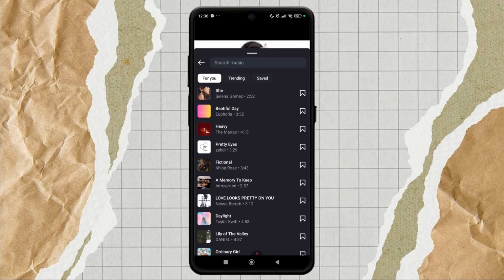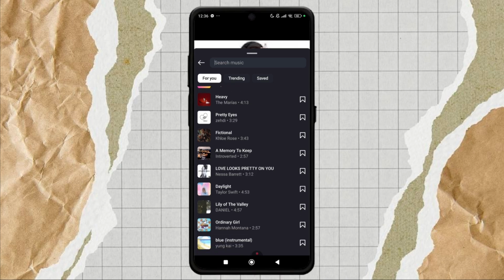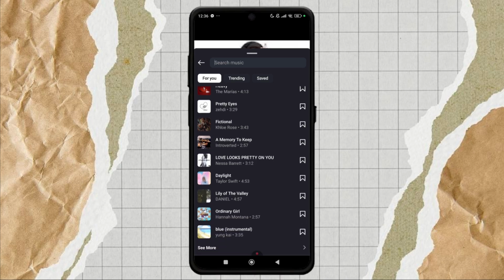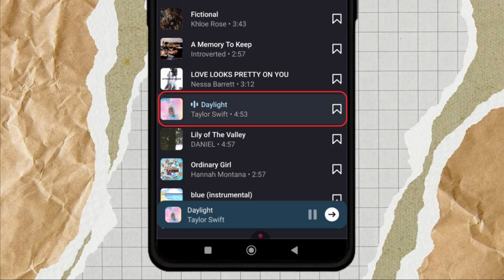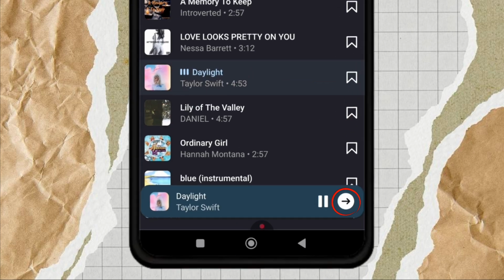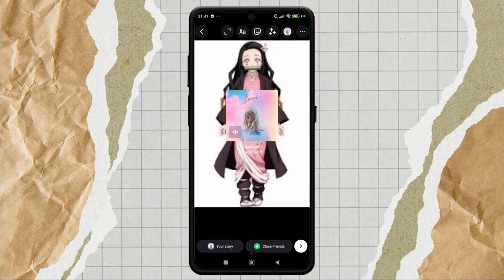You can search for your favorite song or browse the categories like trending music or even mood. Once you have found the song you love, just select it and tap on the arrow button. Once you are happy with your song, tap done and the music sticker will appear on your story.